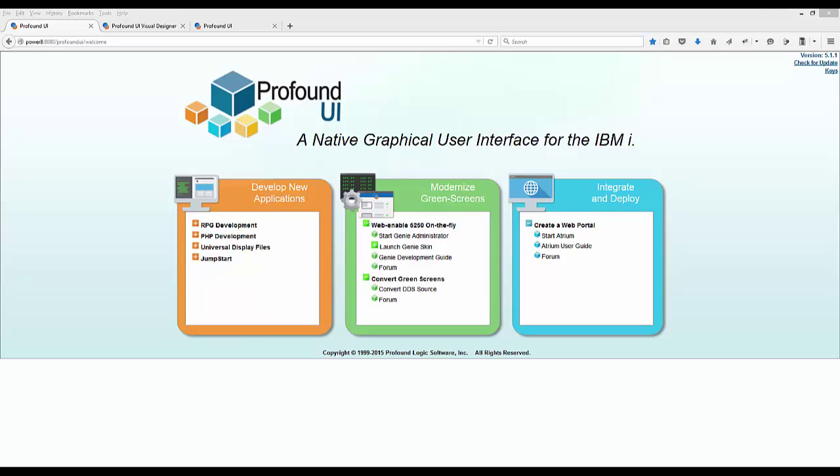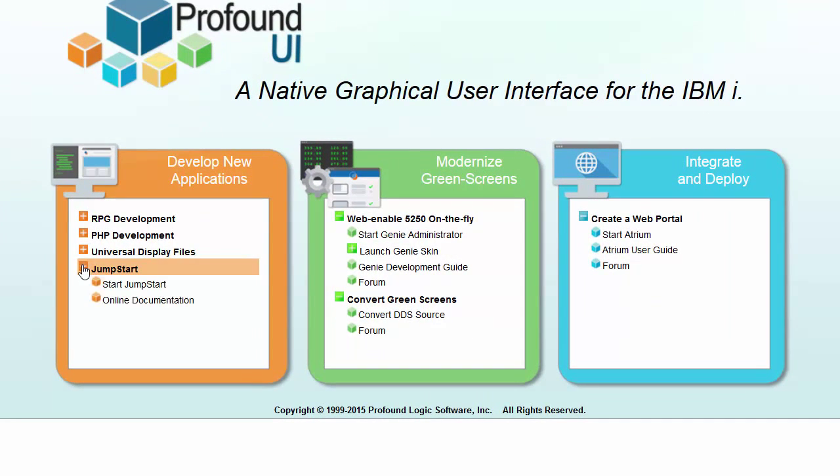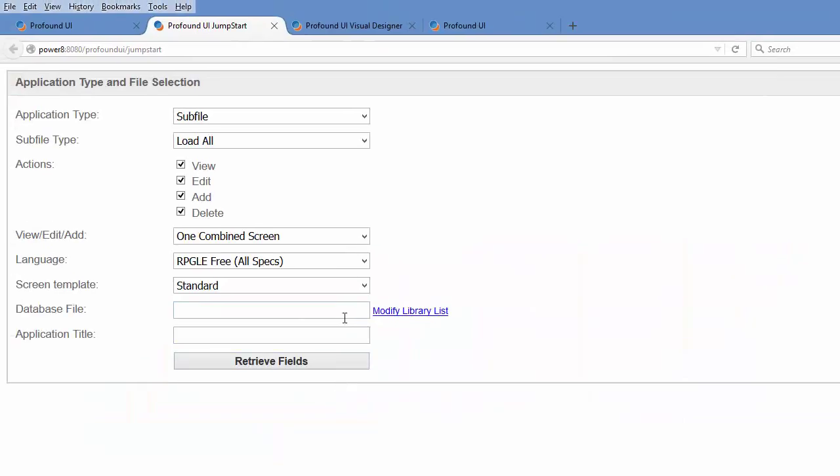The best way to start JumpStart is from the welcome screen here. Start JumpStart. So here at the top we have the application type: subfile, data entry and lookup. Subfile is the most complex and that covers the other two, so we'll use this as the option.